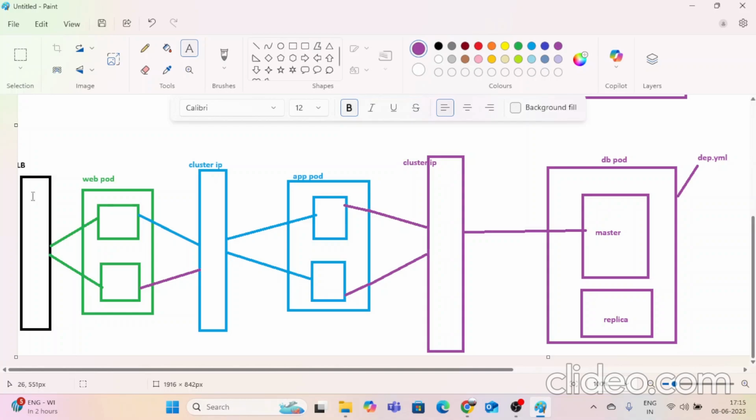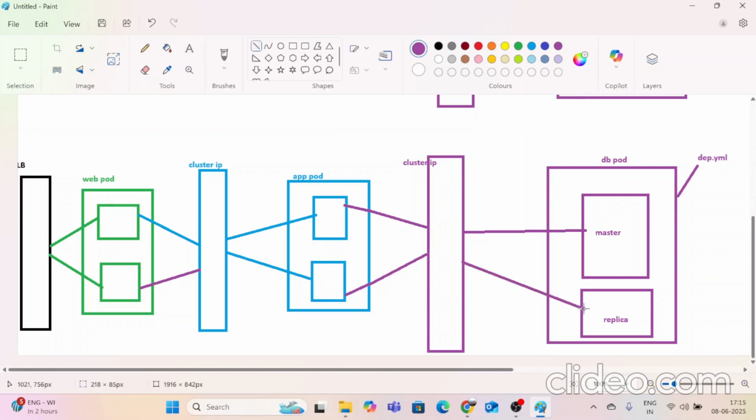Let's say a user has requested, tries to register. It will come to the web pod, then the cluster IP will send it to any of the application pods, because the application pod is stateless, it does not matter. Then the request goes to the cluster IP, and the cluster IP will send it to any of the pods, right? Because now two pods are there. Okay, so first time, let's say my user details are stored in the master database pod.